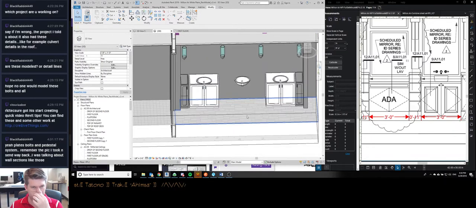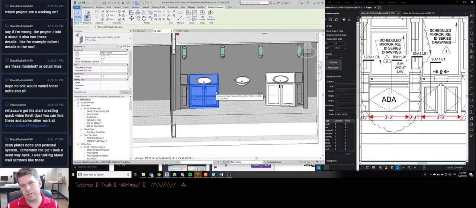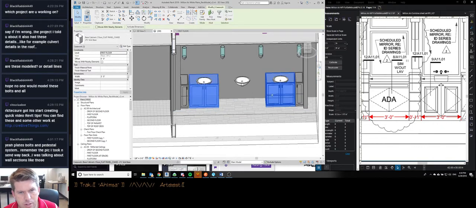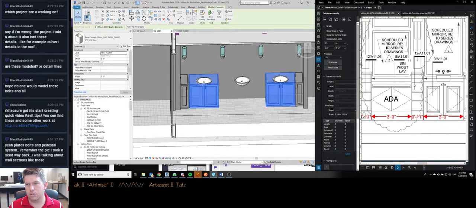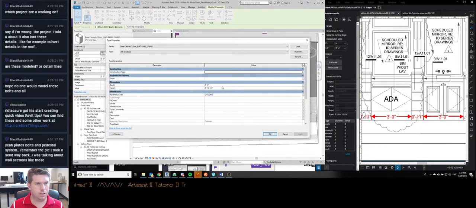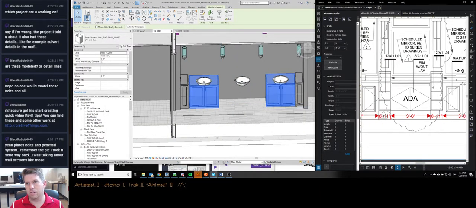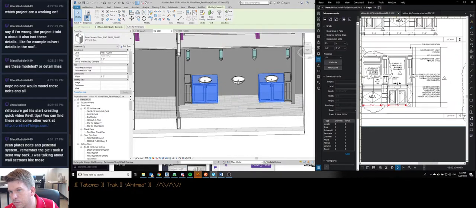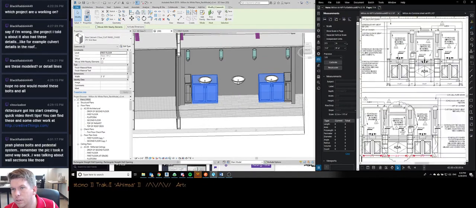It's pretty dang close. Alright, we need another one. I'm just going to do a countertop on these because I think these are only 2 foot 10 high. The height is going to be, we're going to say 2 foot 9. And then we're just going to do, because they don't actually tell us what material the countertops are.